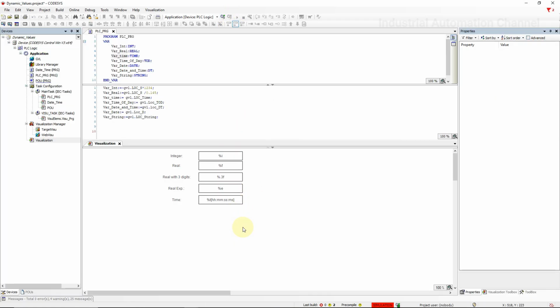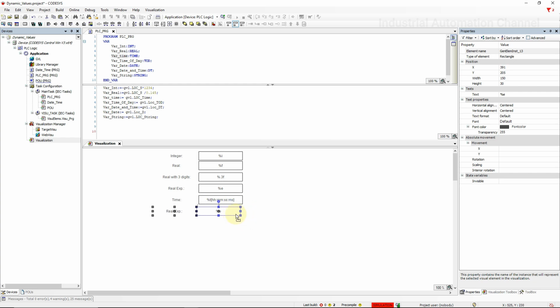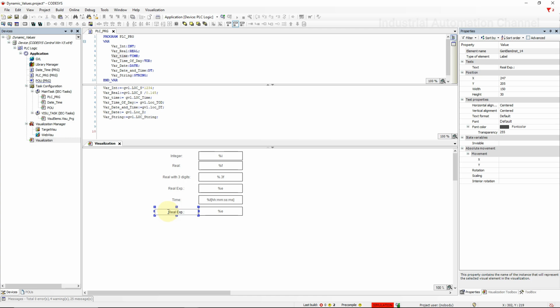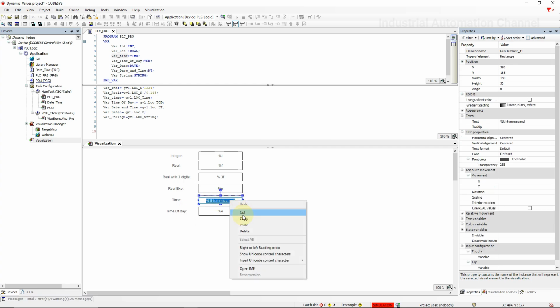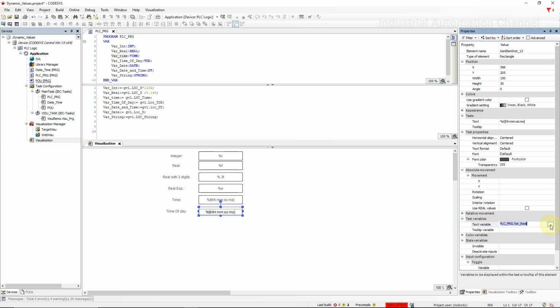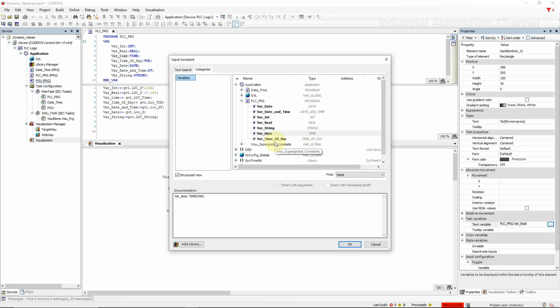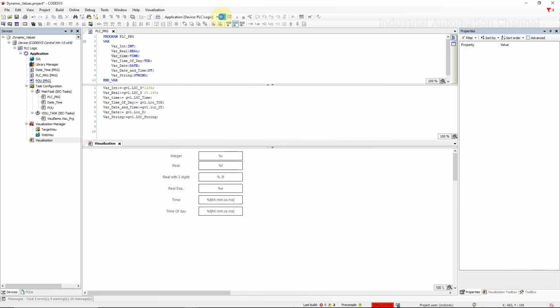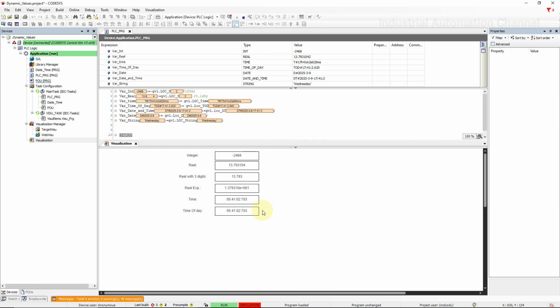Okay, next is TOD, time of day. The placeholder of TOD is like time. Just copy this placeholder for TOD. Both time and TOD are represented in the same way.